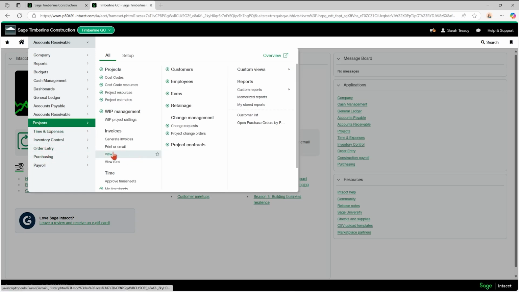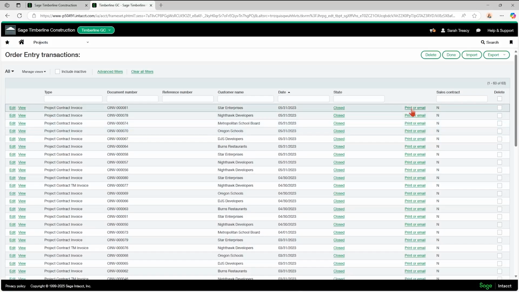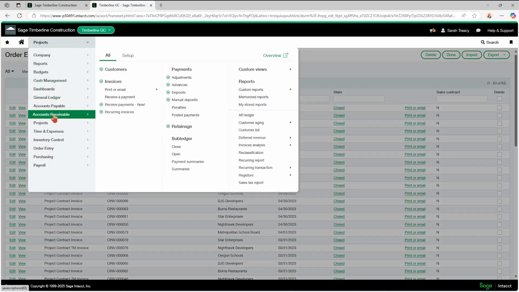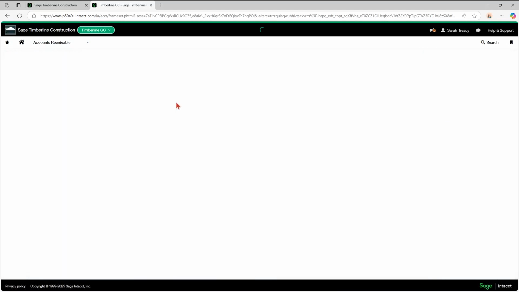So if I go to projects and I hit view here, it's going to bring up my project contract invoices and I'd print or email them using this option. But if you just have regular invoices that are not related to project contracts and you want to send them out in mass, you can do that using the accounts receivable module, print or email. So I'm going to hit print or email. I'm going to go into the invoices option.